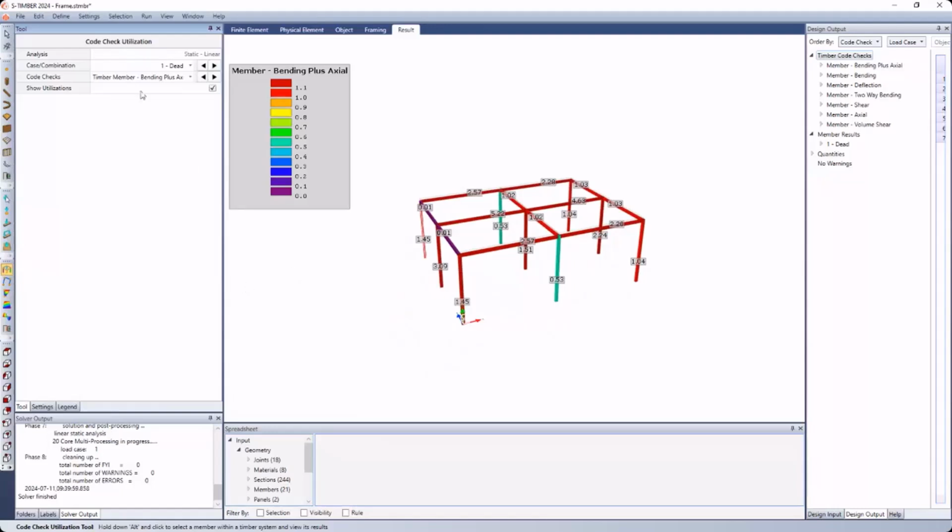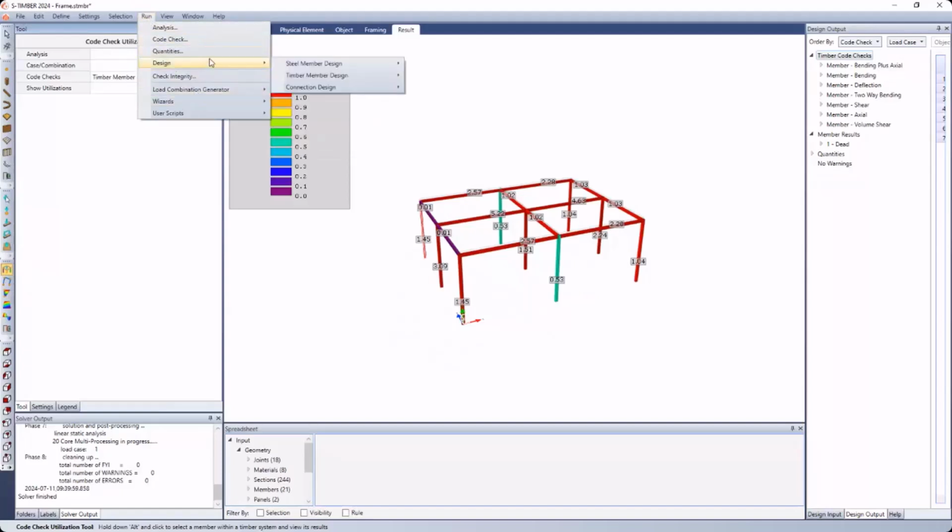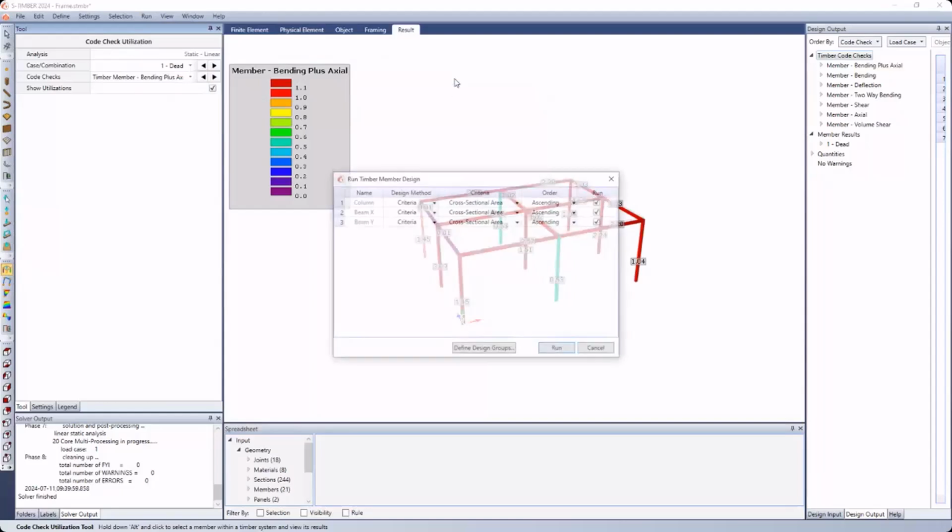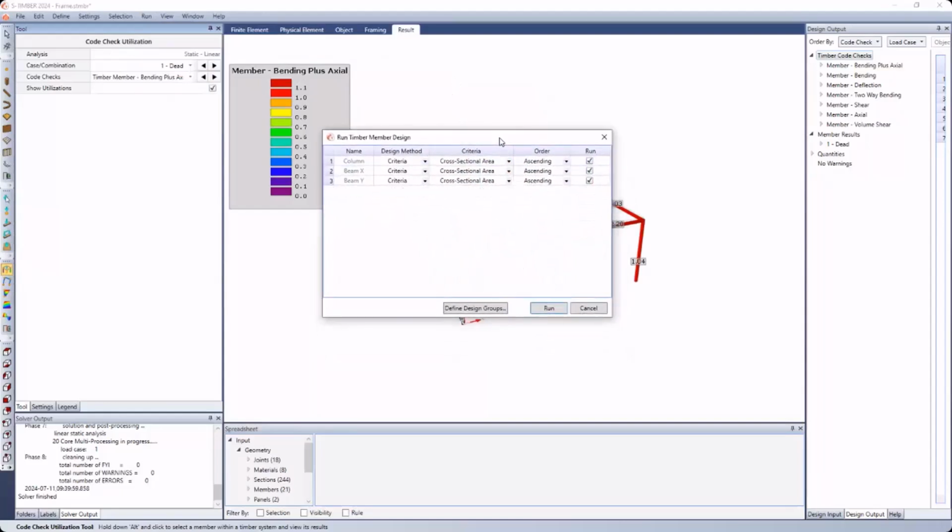So I'm going to let the software do its work here. I'm going to go to the Run menu. And I'm going to go to the design option here. And you can see we have a few different options. I'm going to go with the timber member design. And we have this option to run design. So here I'll click Run Design.